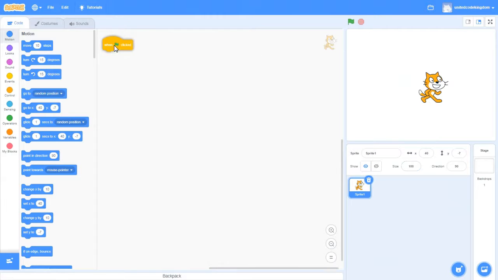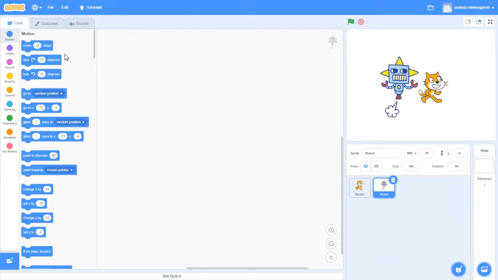So, let's say we have this. This is where the script is. It's the script. All the things that your sprite or cast member is going to perform is going to be in here. Now, multiple sprites. Let's say there is another sprite. You can have multiple scripts for just one sprite.